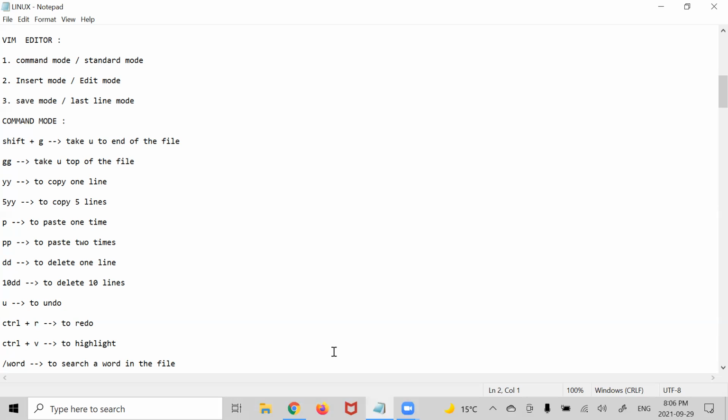There are multiple modes. Most importantly, there are three important modes in VIM editor called command mode, insert mode, and save mode. Command mode is also alternatively called standard mode. Insert mode is also known as edit mode. Save mode is also called last line mode.